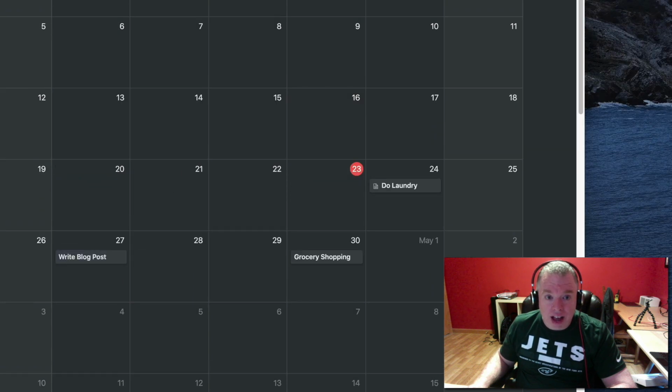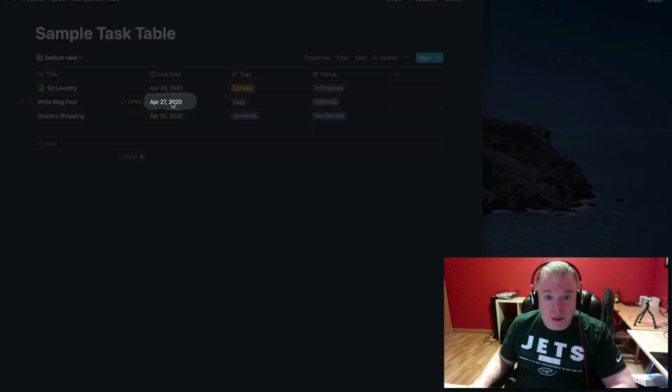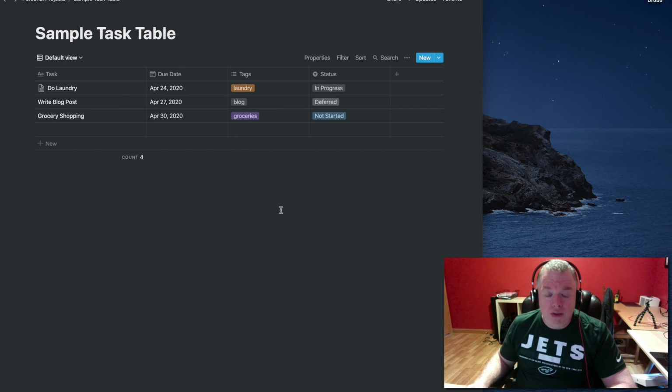And the way you can see that is if I go back to my default view, now you can see the blog post is on the 27th. So there are multiple ways you can interact with your data in calendar view as well as table view. Anything you do in one view, because it's happening to the table, will update the table. So when I switch views, it's still the same data that it's pulling from.